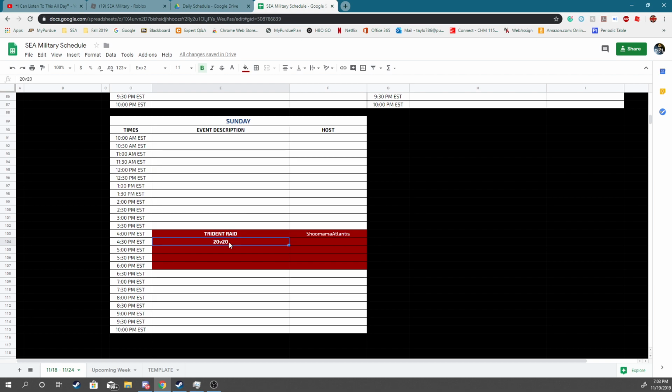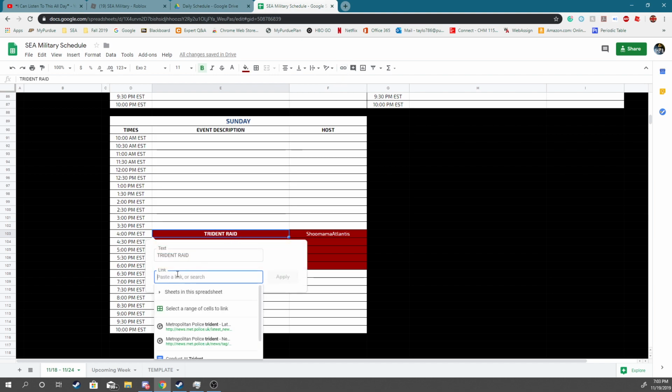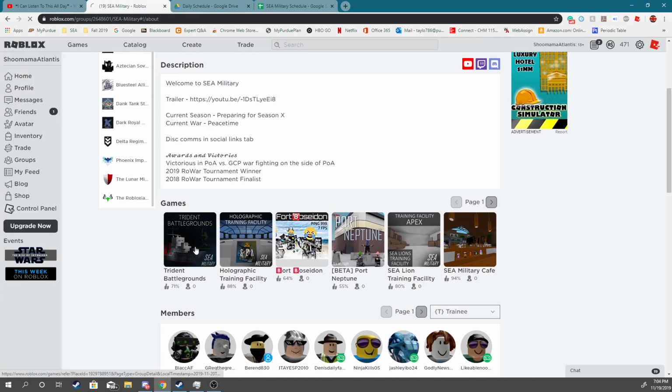You also are gonna want to include a link to the place if it's an offensive raid. We all know what Trident is, but if you want to include a link, you're just gonna press this up here. It's gonna give you a button here, right? And now you're going to go to the place where you want, so say Trident Battlegrounds. Give me a second, it's being slow.